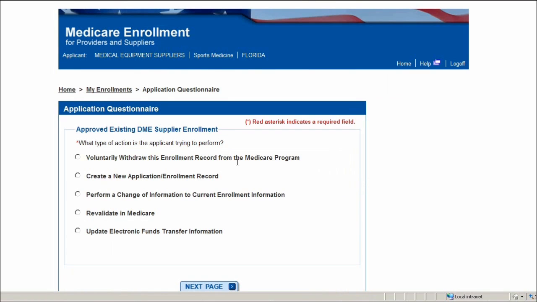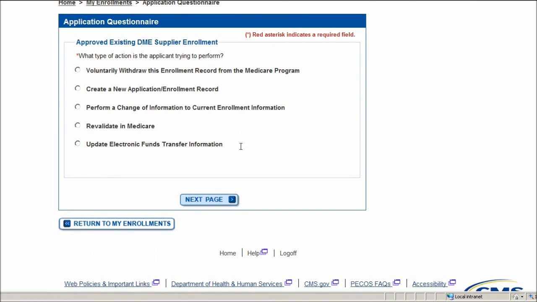There are 5 radio buttons. This page will list several actions. In this case, we will locate the change of information to an existing enrollment option and click on the next page. Please note, if you're adding a new location for a different state, you can change the enrollment state by selecting the Create a New Application Enrollment Record option. For now, we will go ahead and click on Perform a Change of Information and click on the next page.